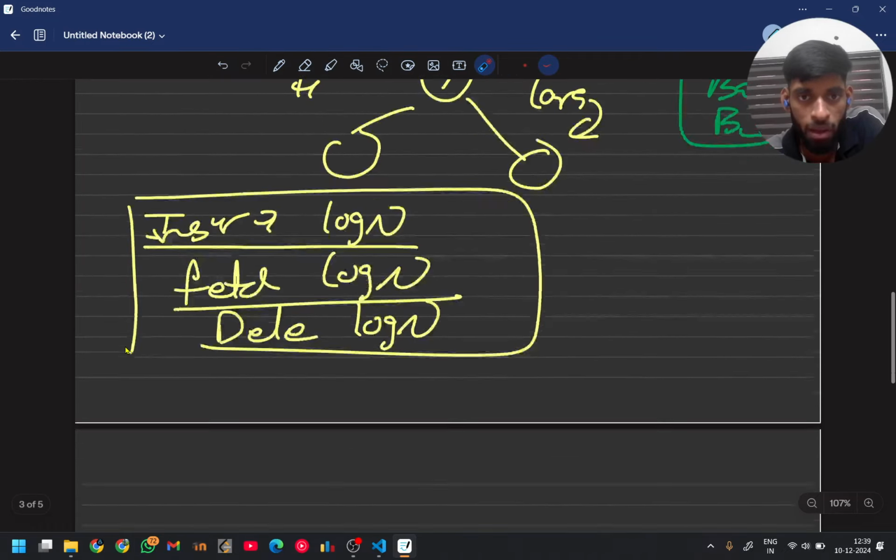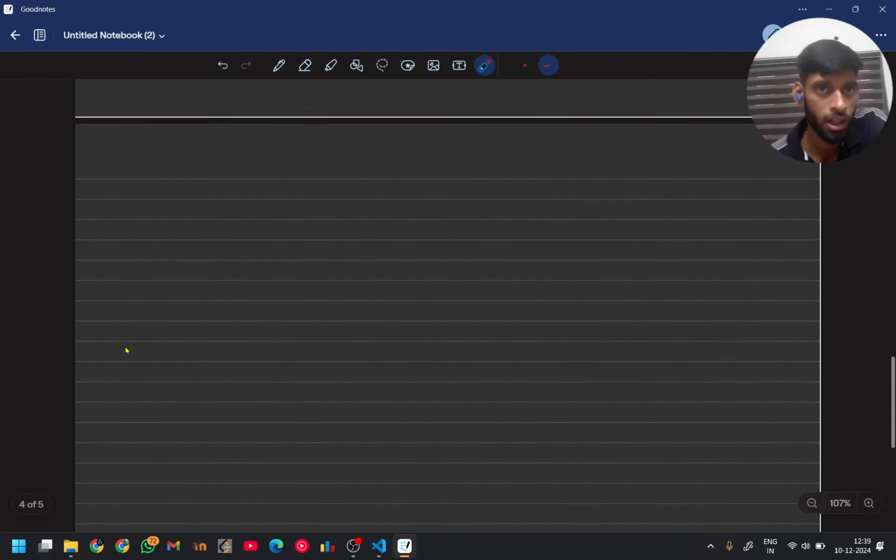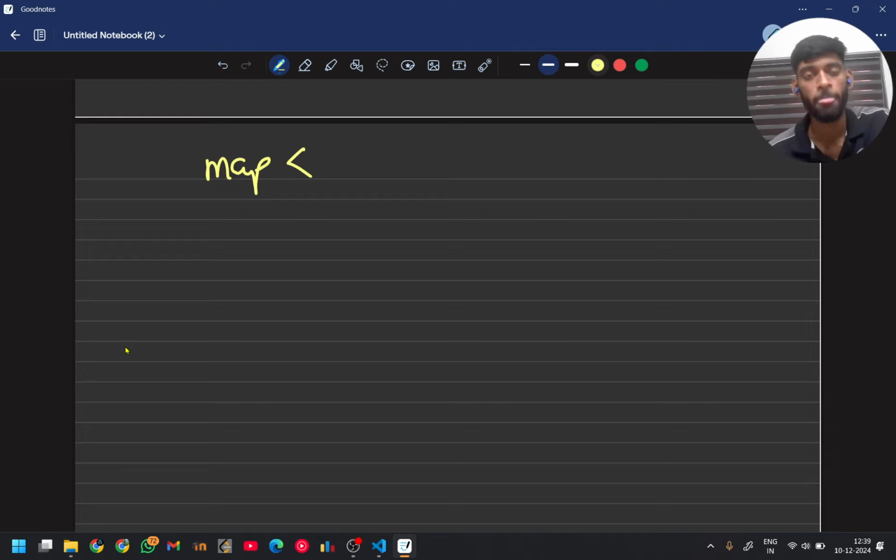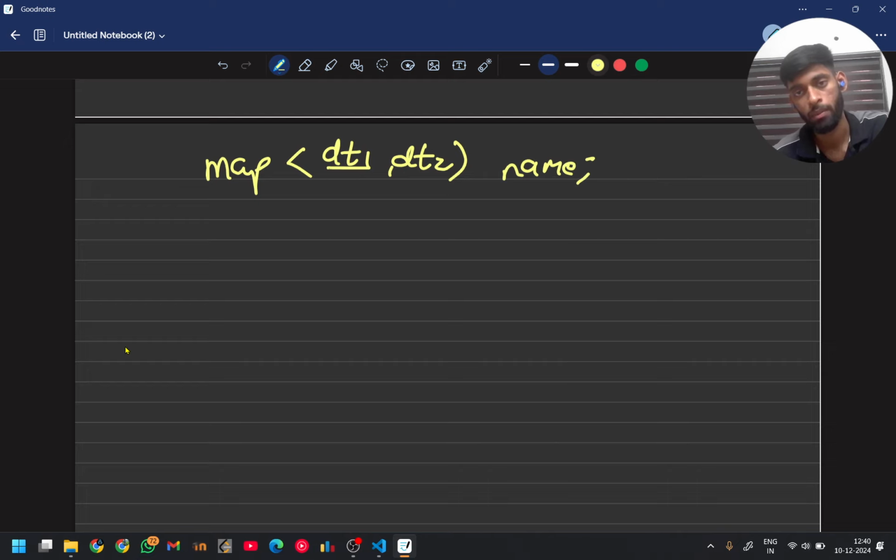So theory of map is enough. Now, what is the syntax of map? Means we will be also writing its implementation. Map, data type 1, data type 2, and name of the map that you want to keep. This is the syntax for the map data structure.